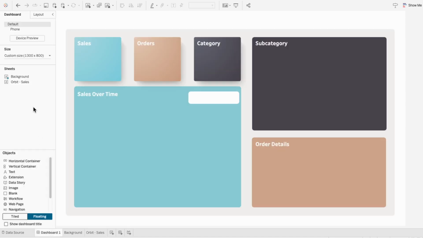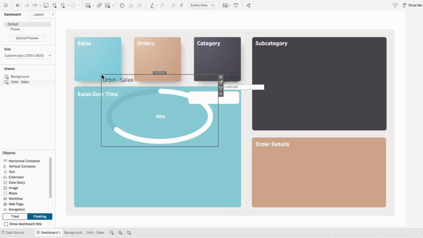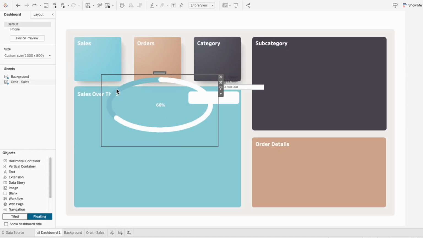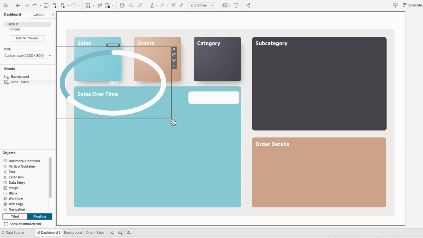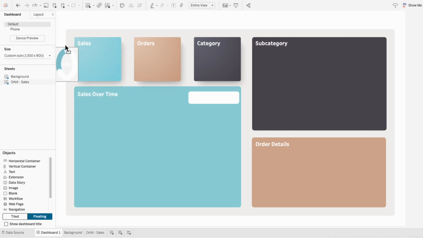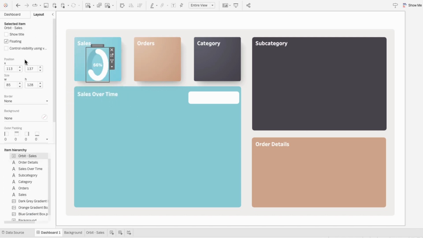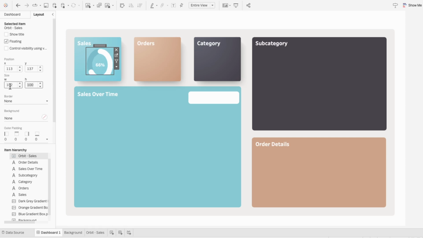On a dashboard, I'll add our Orbit Sales worksheet. I'll hide the title and get rid of the parameter and legend. Then I'll resize our orbit chart so it fits in our KPI box. And now we have an orbit chart that shows the percentage of progress that's been made towards the sales goal that we set.